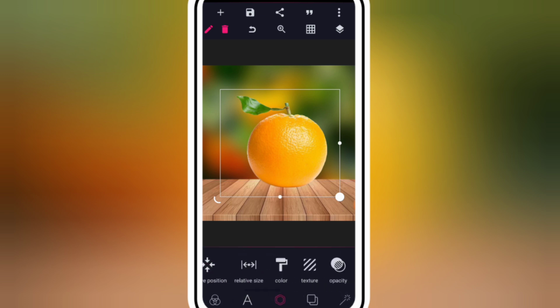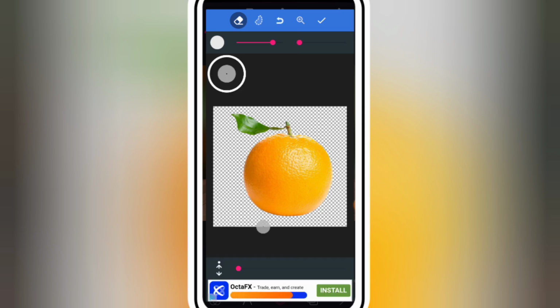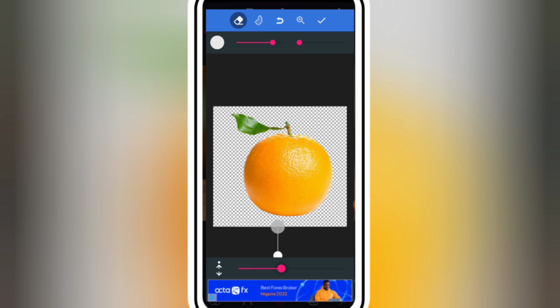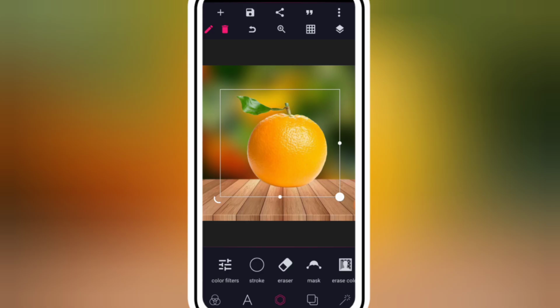The next thing I'm going to be doing is to head over to my eraser tool. In the eraser tool, we are going to carefully erase some parts off. Guys, make sure that you are following very well. We are done.